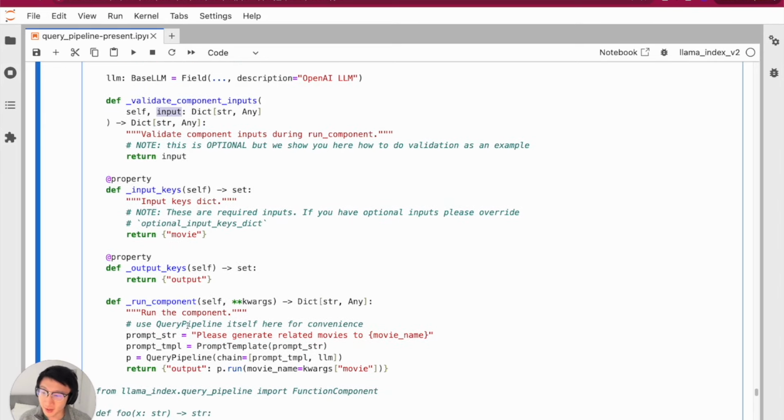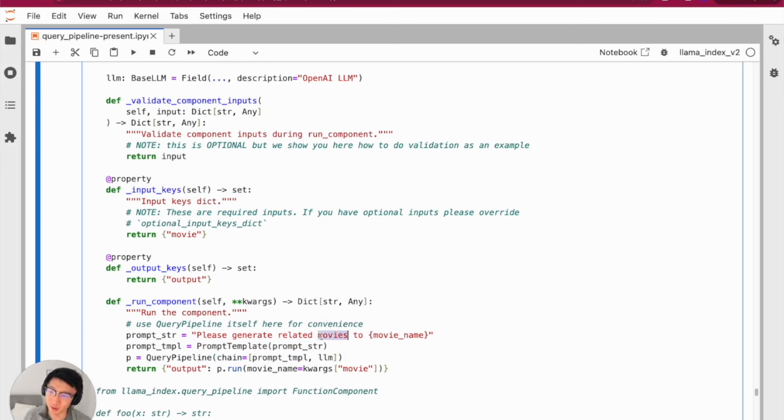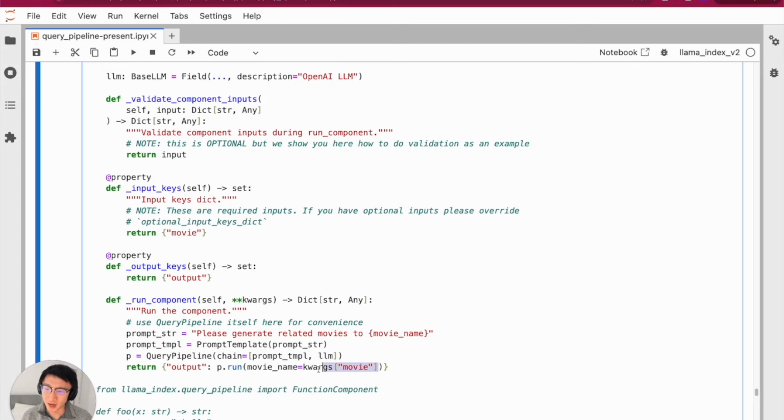So after you define that, you can define run component. In this case, we just use the simple query pipeline that we defined in the very first section, which again is just a prompt and LLM. Given an input movie name, just run it through a chain of prompt and LLM to give you back an output. You see we pass in the input key, which is in kwargs, movie. We run this pipeline and then we return this as a dictionary. The dictionary contains the output keys, which is just output, and then the output value.